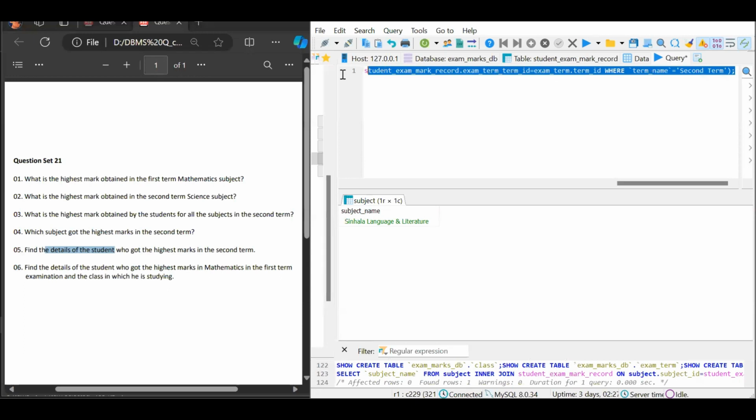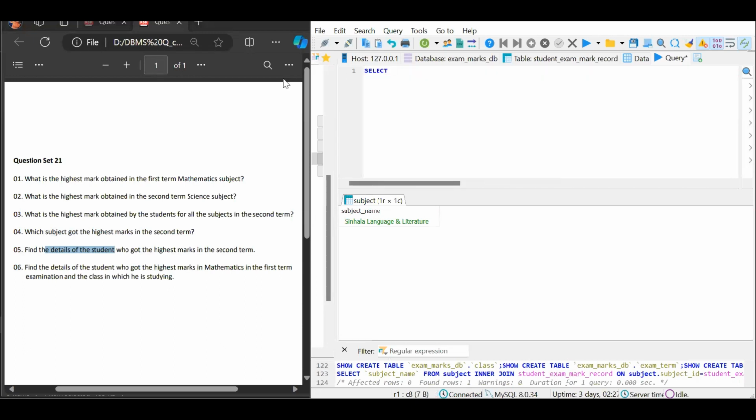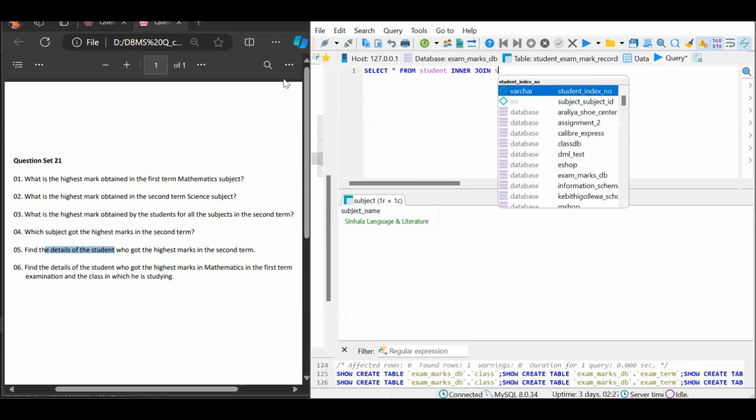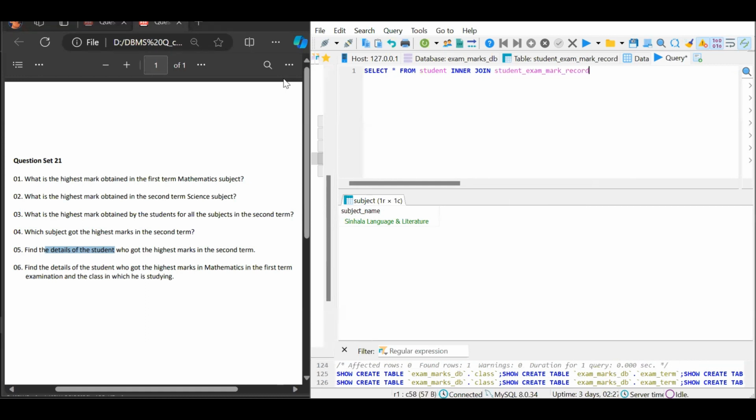So then let's again type a select query. Select, we need to find all details of the students, then use the from keyword, the student table. We can use an inner join here to join the student exam mark record table as it contains the marks of the students.